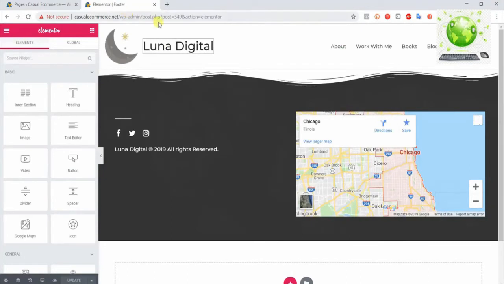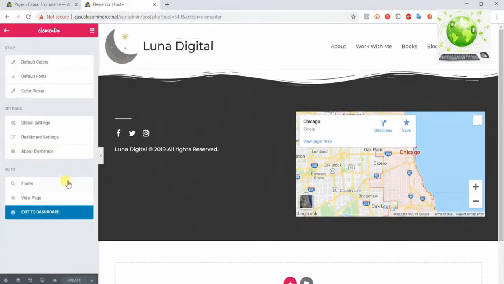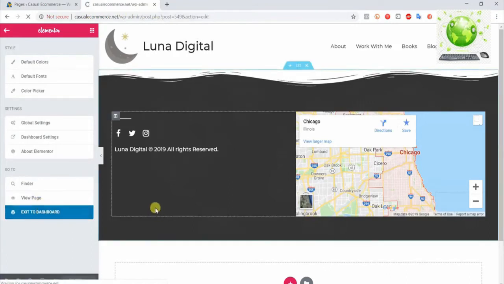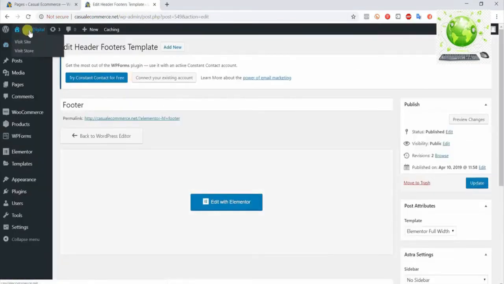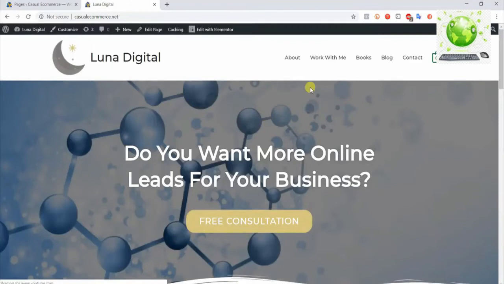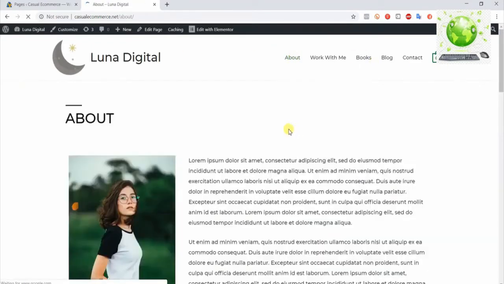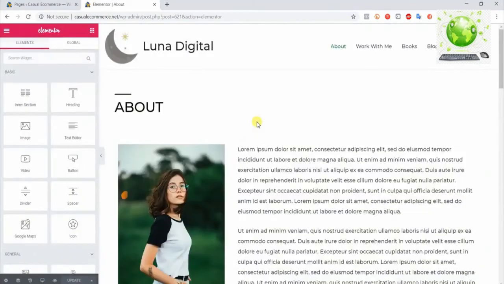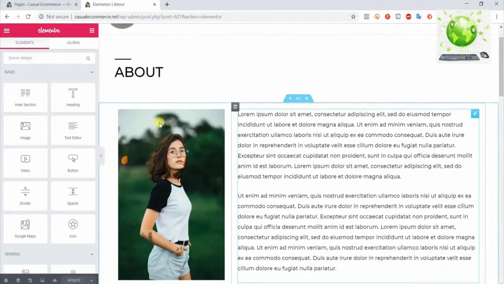So we're going to go ahead and go back to our dashboard, and then I'm going to go back to visit site. All you have to do to edit a different page is click on a different one. Like about, we can click about, and then click edit with Elementor, and it'll open it up. And then we just do literally the same exact thing that we did on the home page.